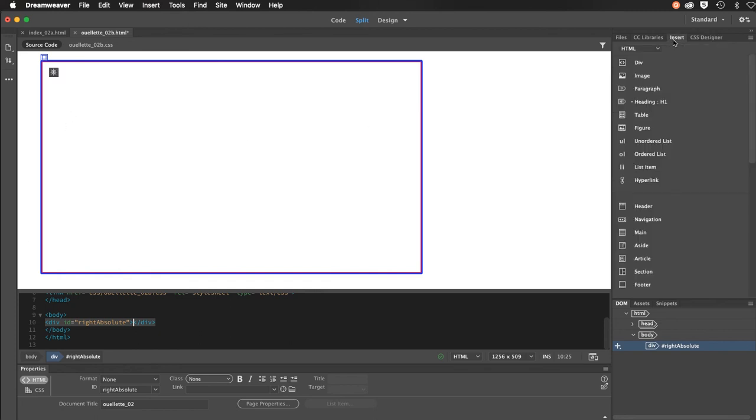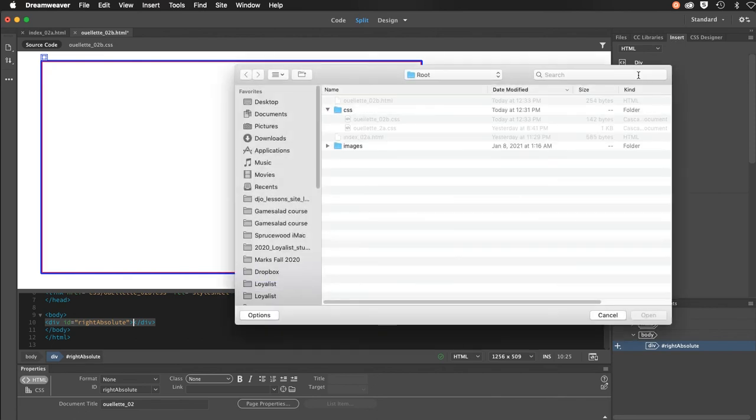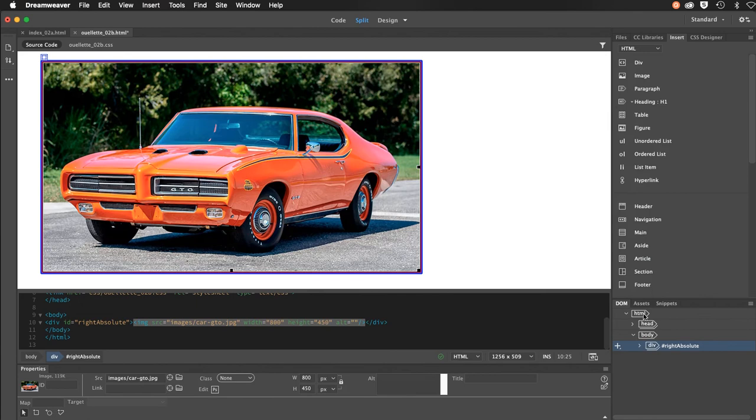I'm going to go to Insert. Now I've already placed the image in the Images folder. So I just need to go and find it there. And that's the one called Car GTO. Open. There we go. So now I have a placed image inside of that div tag.